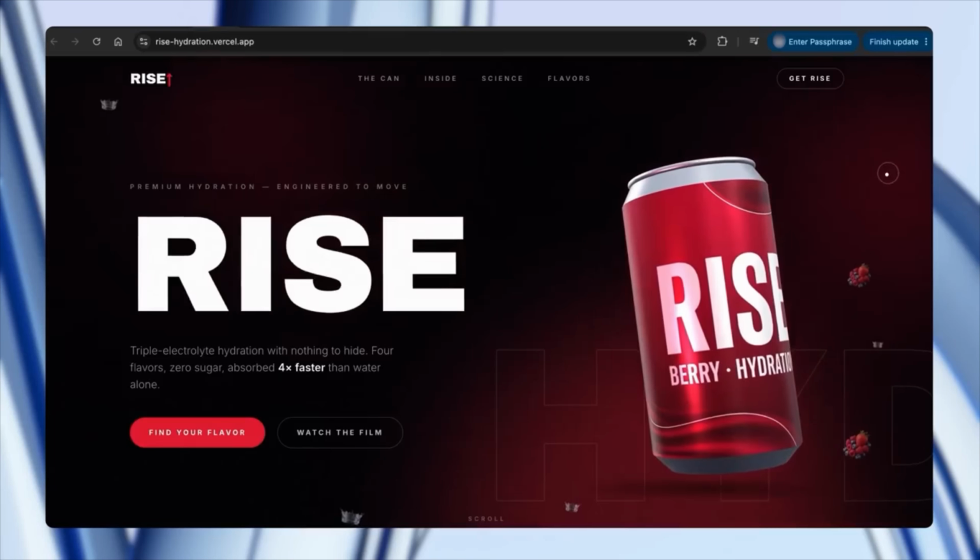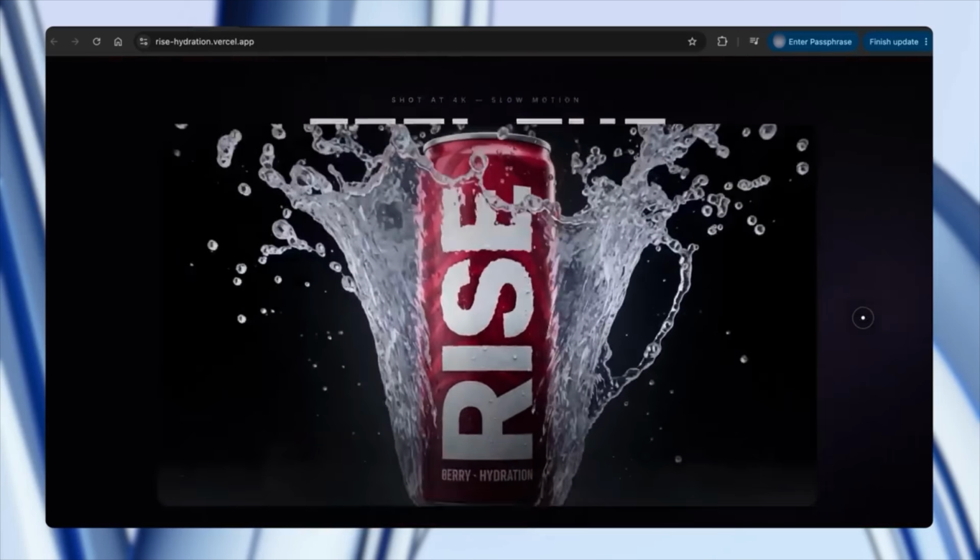So let's build 3 websites using 3 animation styles: scroll-based 3D motion, parallax, and hover effects.